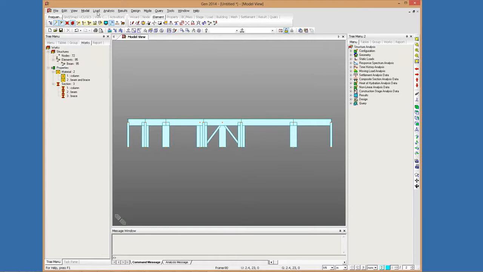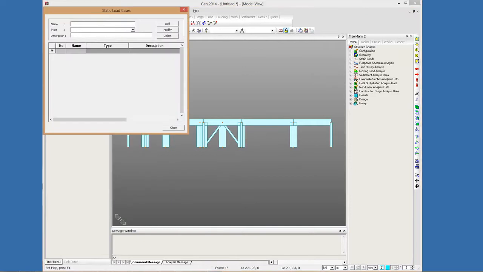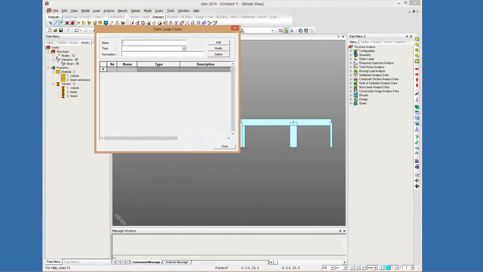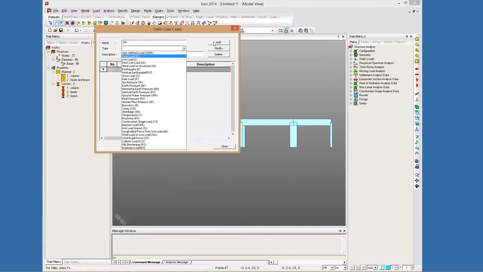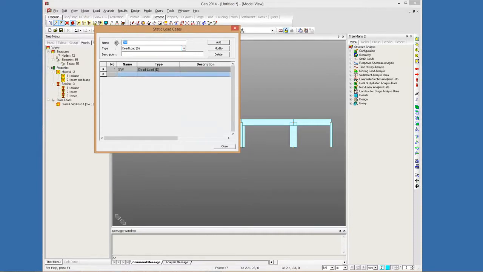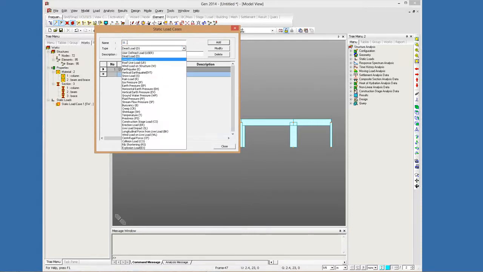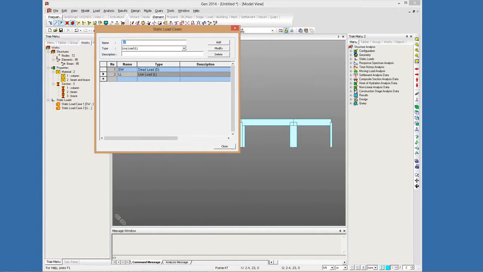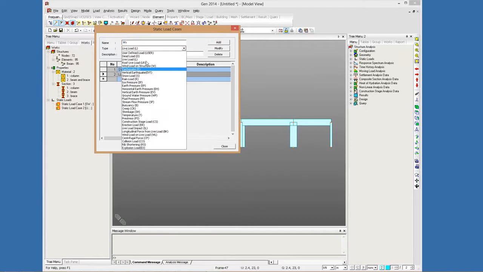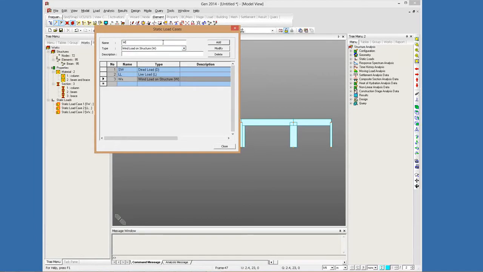Now let's create some load cases. So the load cases I'm going to create are a case for dead load, a case for live load, wind load in X direction, the wind load in the Y direction, and similarly earthquake loads in the X and Y directions.